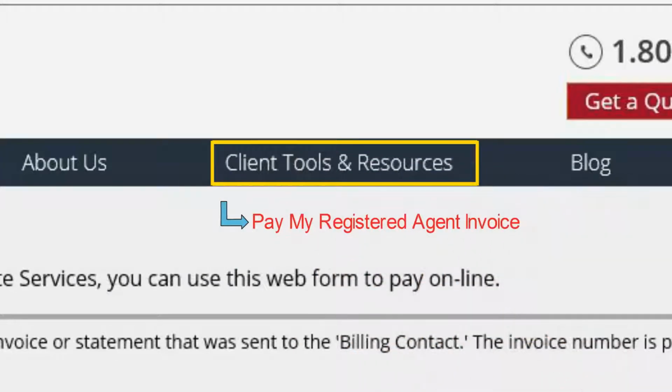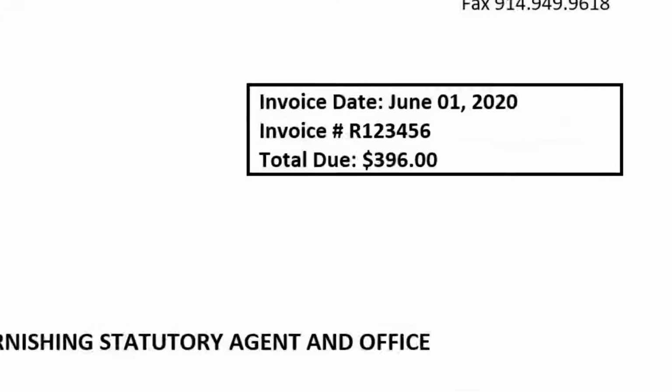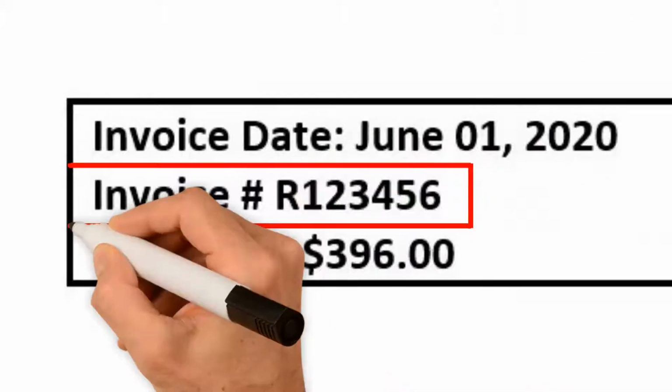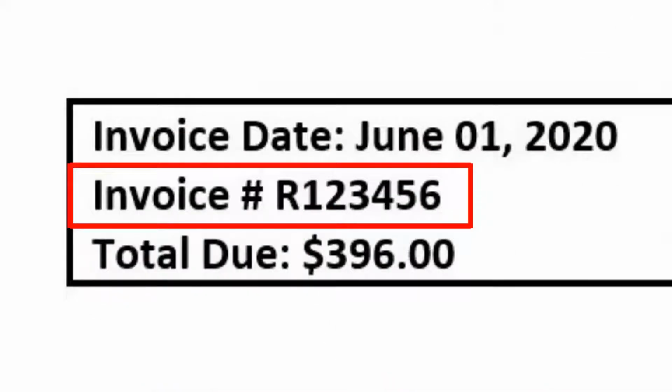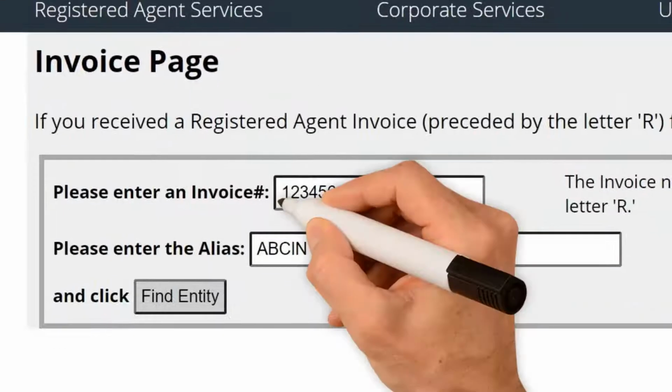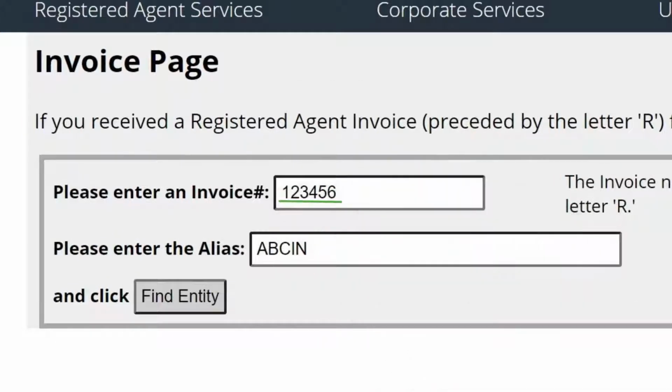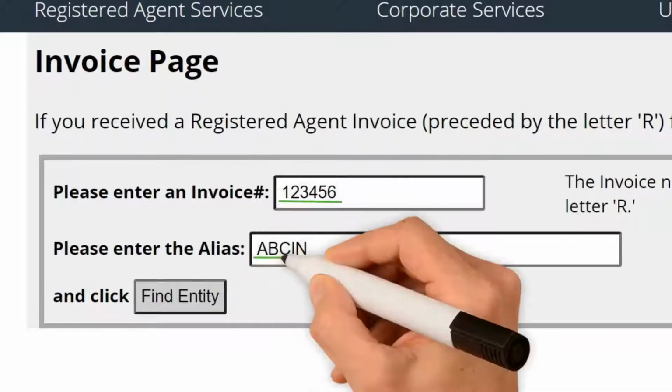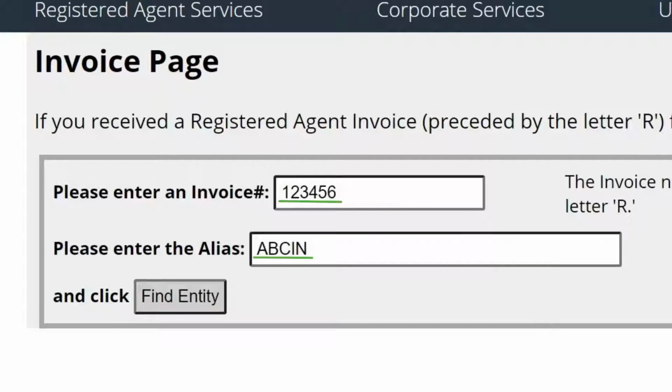Invoice. Your 6-digit invoice number can be found in the upper right side of the invoice, beginning with the letter R. Take the numbers only and insert it into Invoice Number section. Then enter the first 5 letters of the company in the next box. Remove all the special characters.